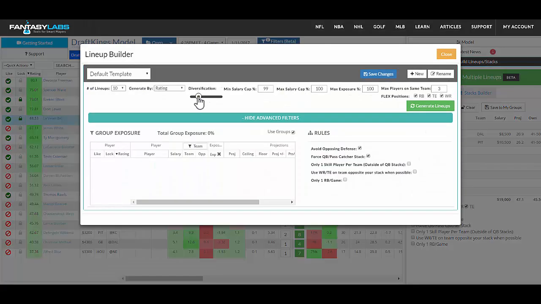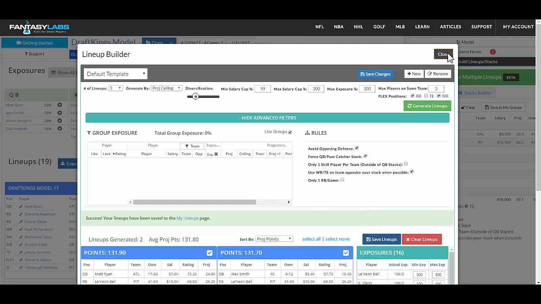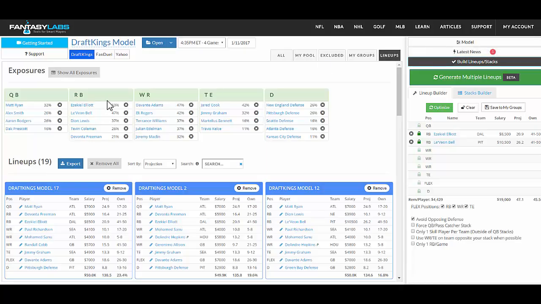This is obviously going to be a little bit tougher with the exposures that I've set, but we'll see if I left open enough room to be able to do that. And I did. I was able to generate 2 lineups. So we'll save those, and we're at 19, and then we're closer to the exposures maybe that we want at running back. And you're just constantly trying to balance that and changing those windows as you go.